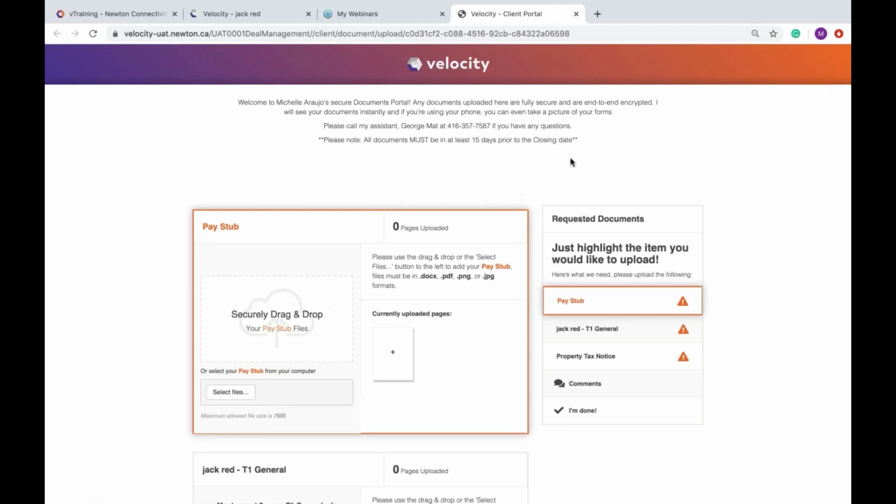You are straight in. This intro paragraph can be customized. You can put your description or your explanation or even your instructions right up there, but I think the instructions are pretty self-explanatory. Highlight the item you would like to upload.